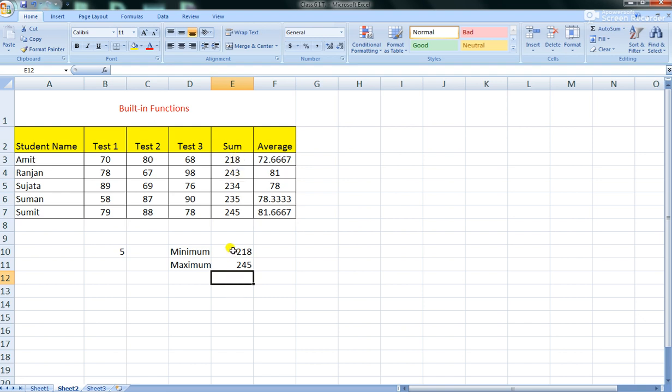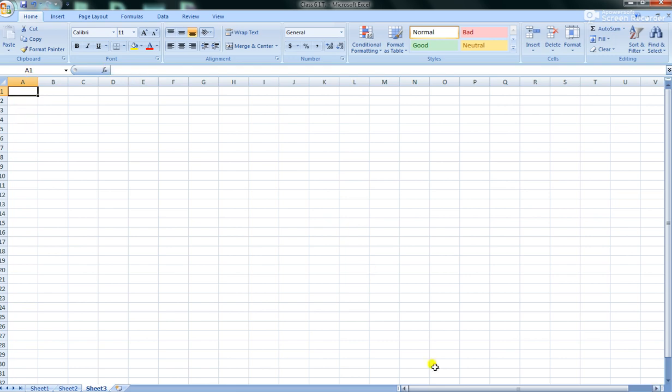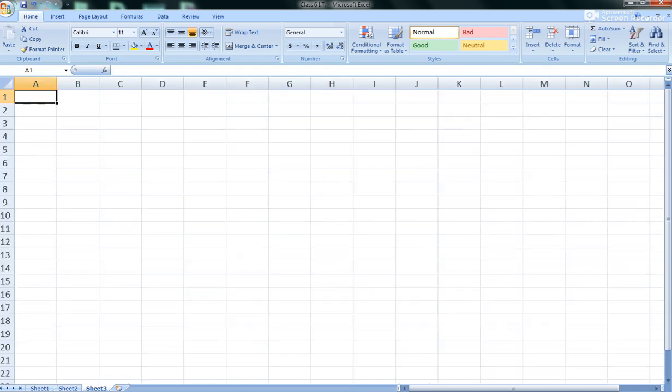So we can find out the minimum using this minimum function, and for the maximum we use this maximum function. So dear students, if we want to find out the power function, suppose I'm having 5 over here. So let me open a new worksheet. I'm increasing the size. If you want to find out the power, suppose 5 is here and I'm taking 2.